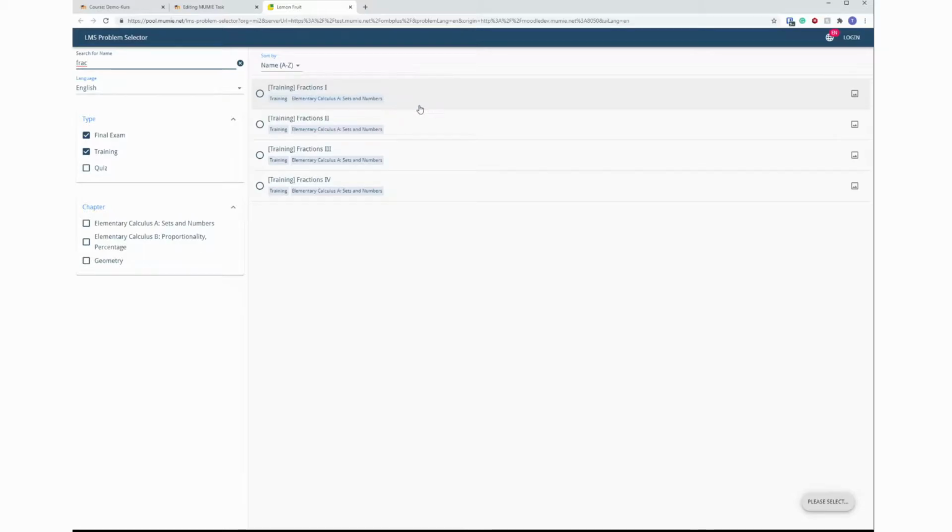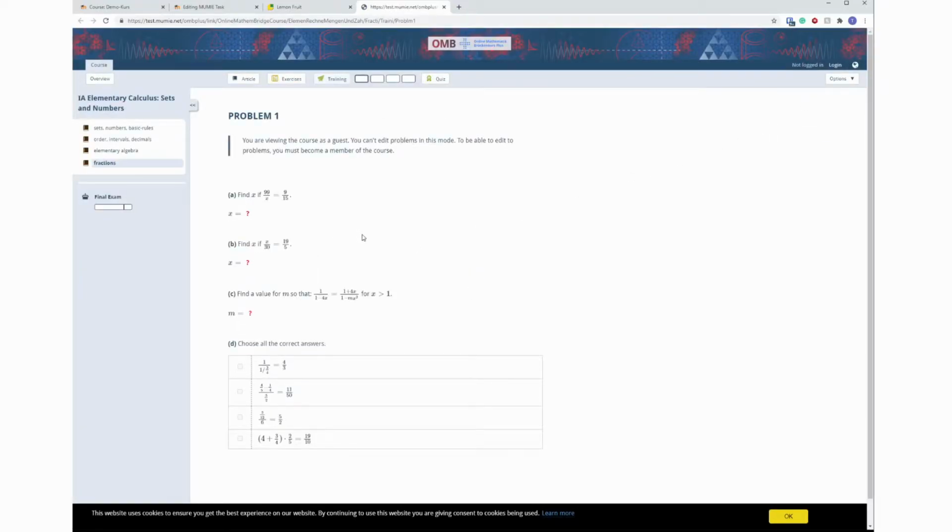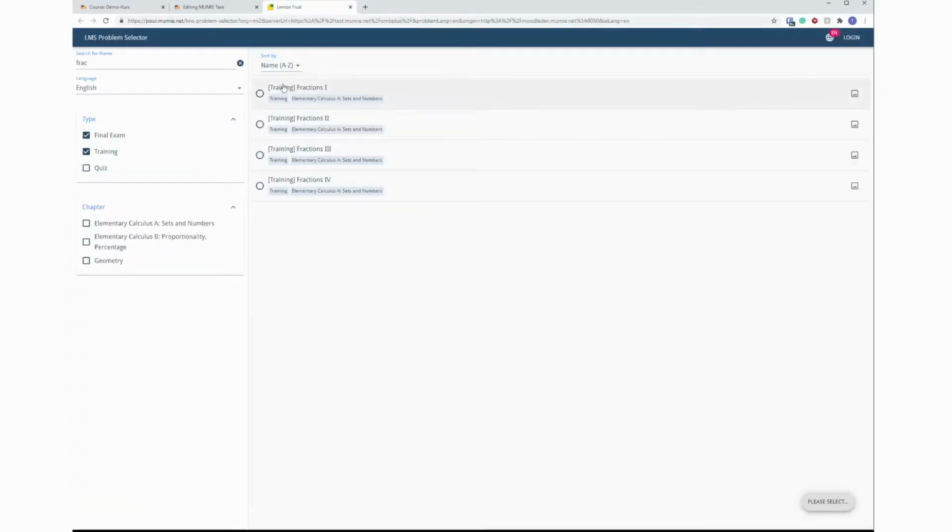Besides that, there is a second nice new feature. It's a preview button. You can just click on this button on the right hand side over here, and once again a new browser tab is opened, and you will see exactly what the student is going to see if they are working on this activity. So let's go back to the problem selector.